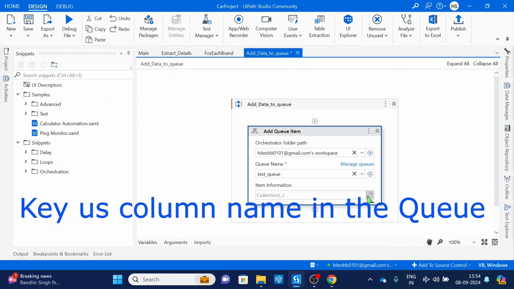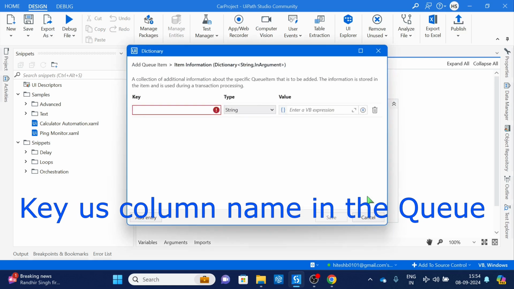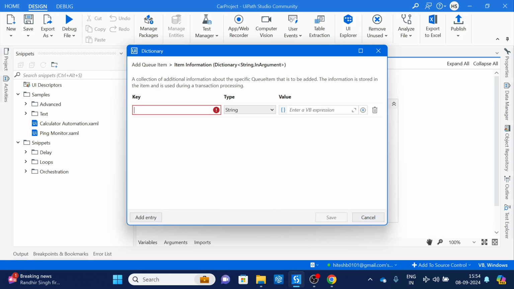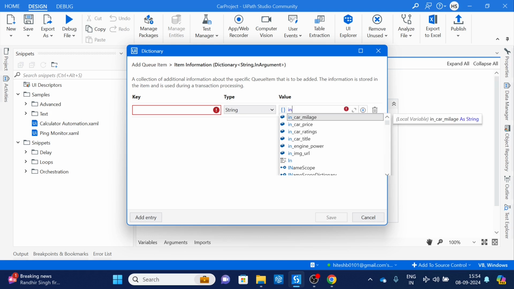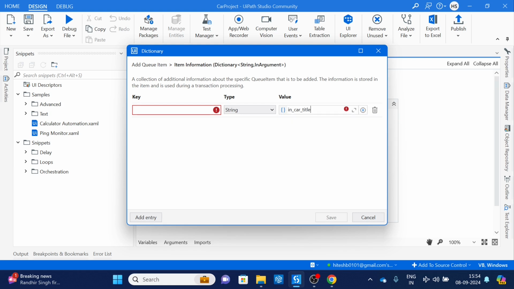The moment you click on this, you have to add all of these variables. The key is something that will be created inside the queue. Let's say our first argument is in car title. The value will come from the flow when we extract this workflow somewhere, and this value will be stored in the queue in a column. What should be that column name? Just use title, that's all.